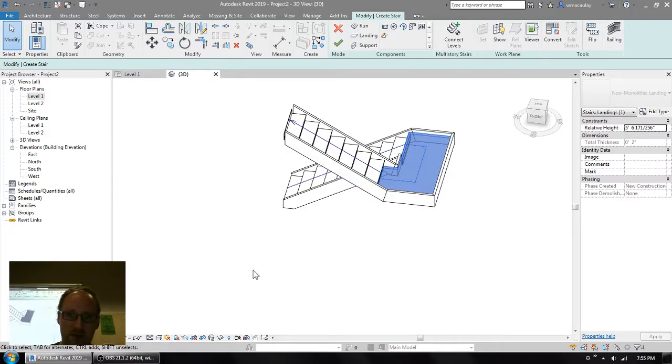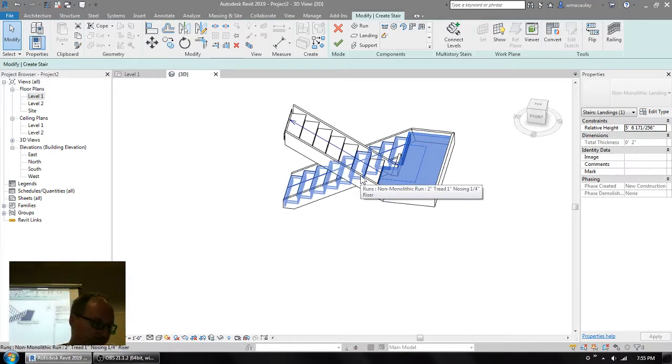So this landing object right here. So you have runs, landings, and supports. So that's looking at the bottom of page 1.